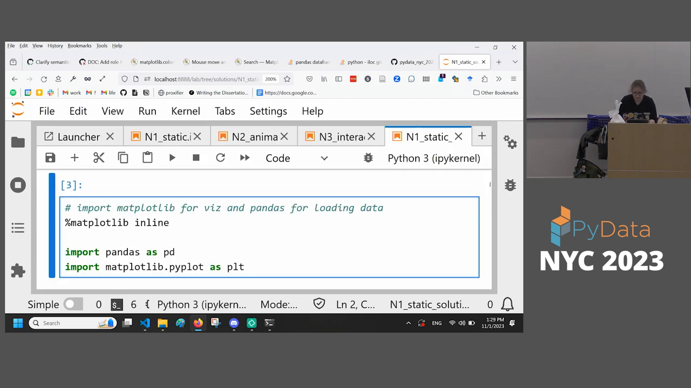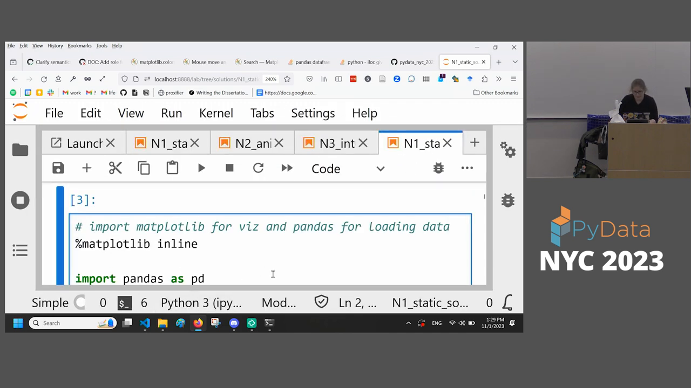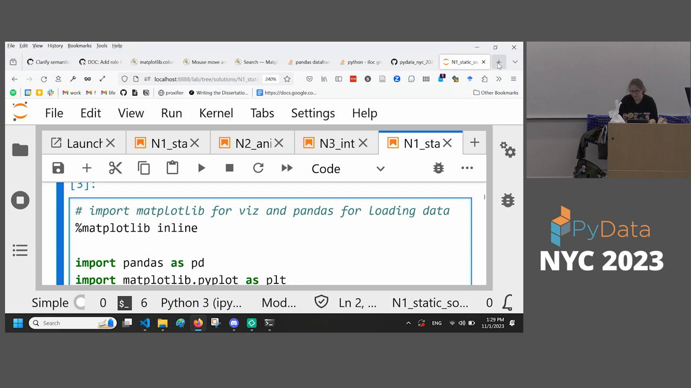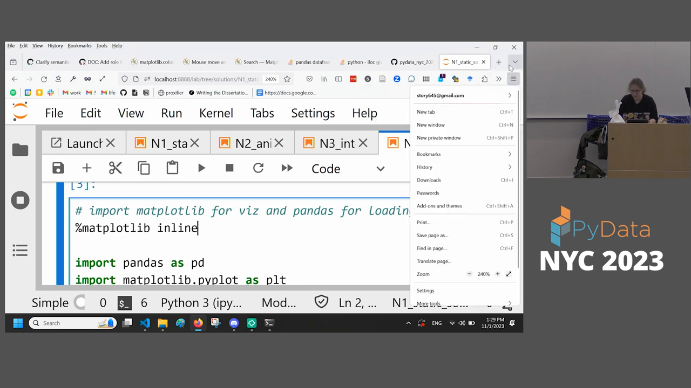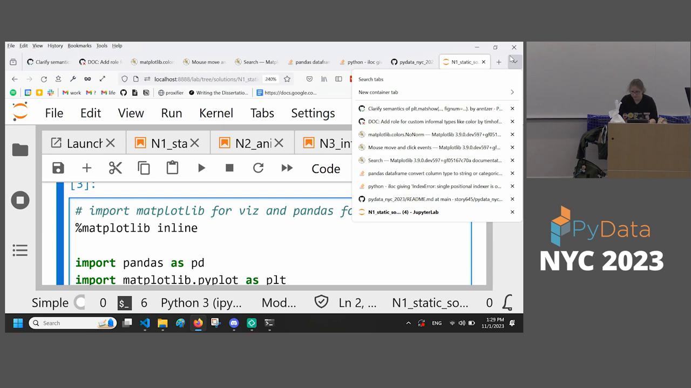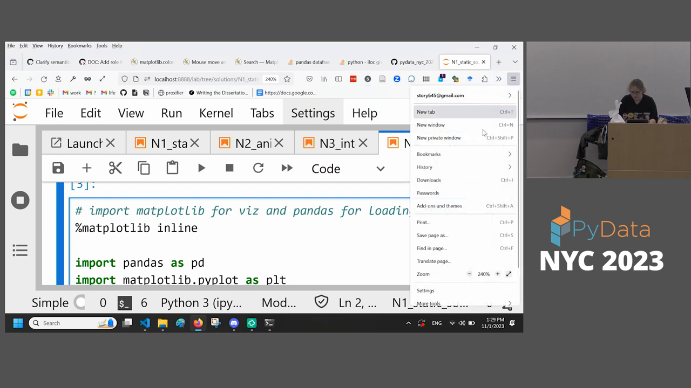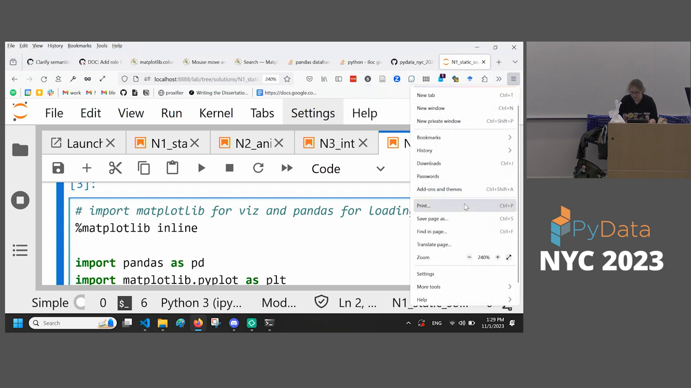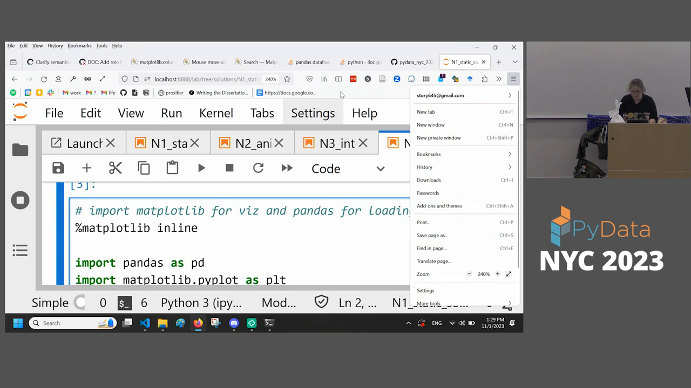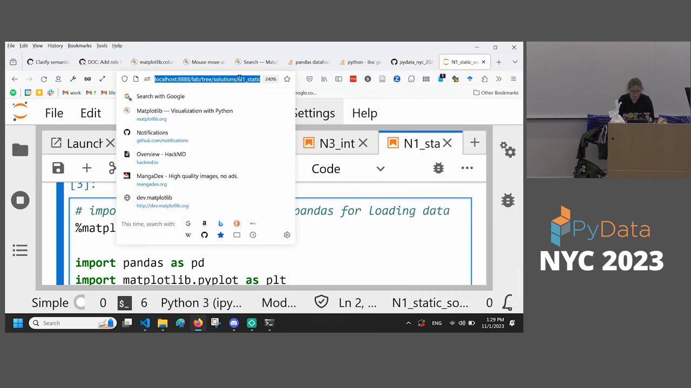So, step one. I should have definitely done this beforehand, to hide all my toolbars. Does anyone remember how you can hide all of them quickly? No. Okay. I'll do it the other way.